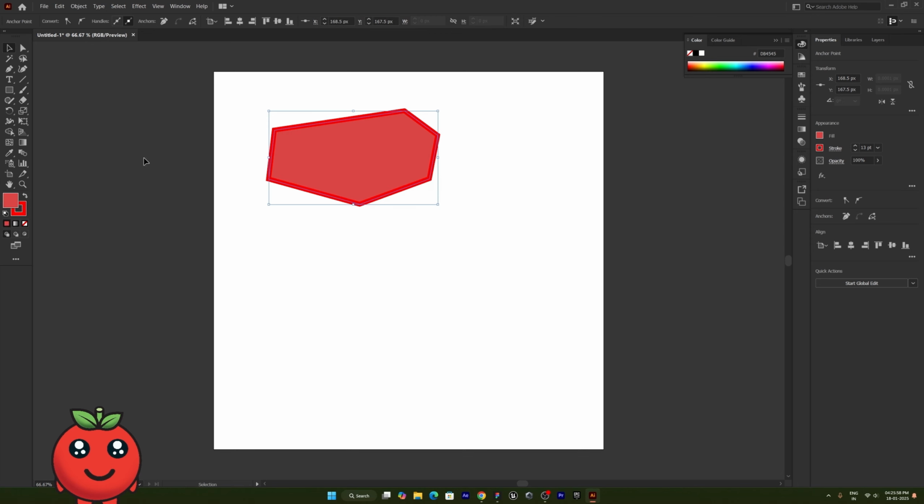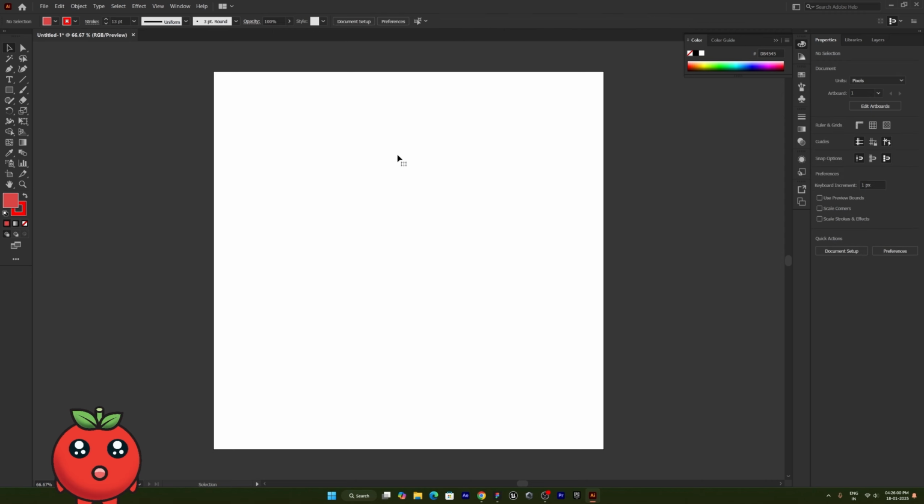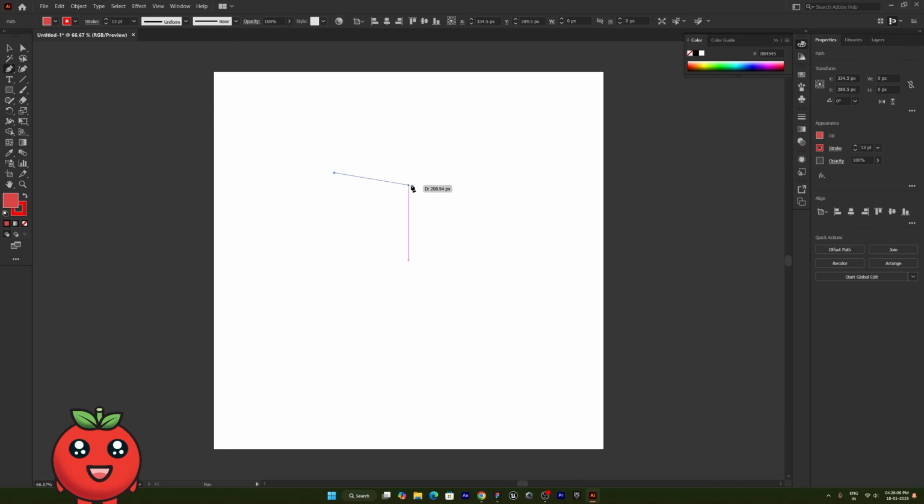Anyways, so enough of straight lines. Let's jump into the curves now. The pen tool can also be used for creating curves. Like if I have created a point here and then click on this point and drag my pen tool towards any side, you can see we have two Bezier handles which create a curve.